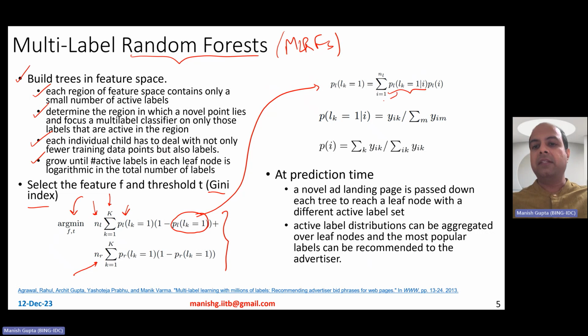If you look at this now, you see a particular data point may be related to different labels. So if you look at the overall set of labels, if the data point was associated with 10 labels, you would say that the probability of LK equal to 1 given I is 1 over 10. Right. So that is what is being calculated here.